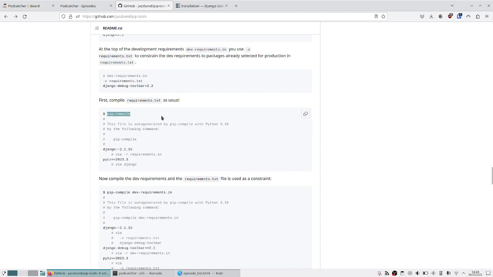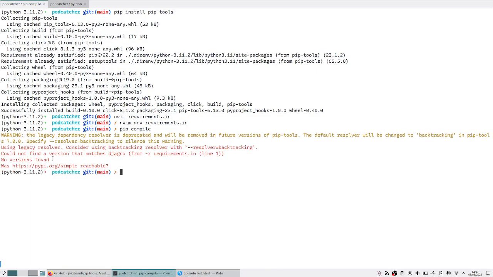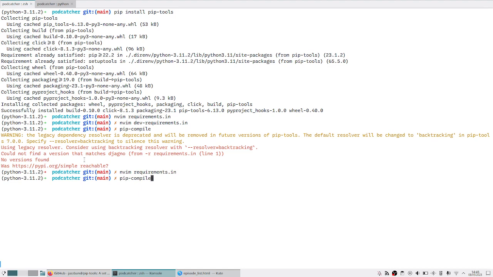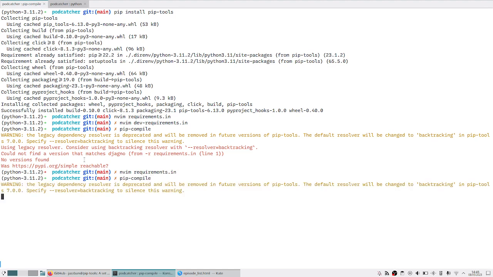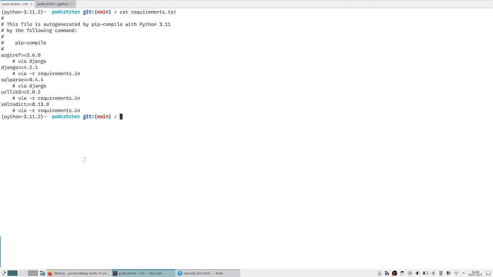So to compile the requirements.txt, I'm just going to do pip-compile. Cannot find versions that match Django. Did I spell it right? Let's try that again. pip-compile. Okay, so that's created a requirements.txt file. Let's print it out. That's what it looks like.